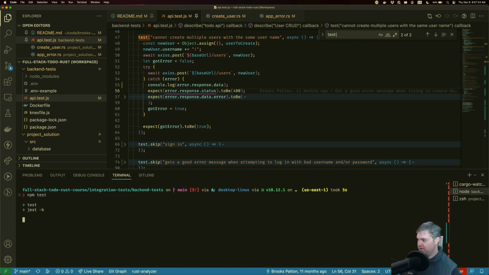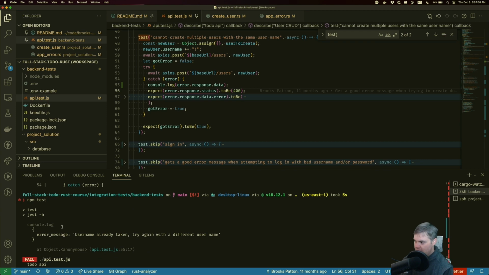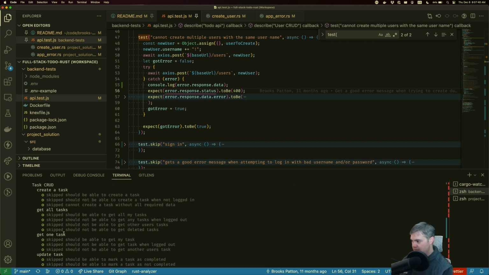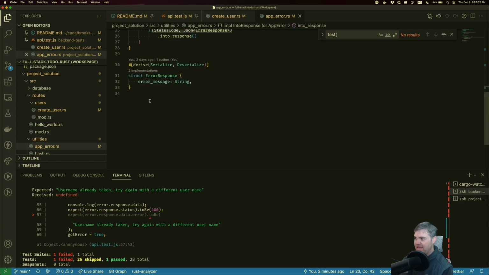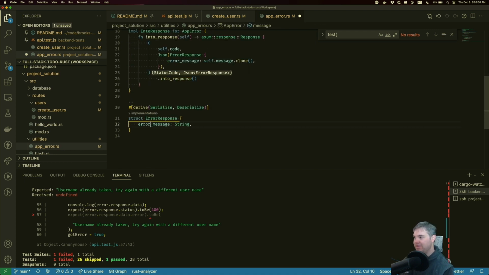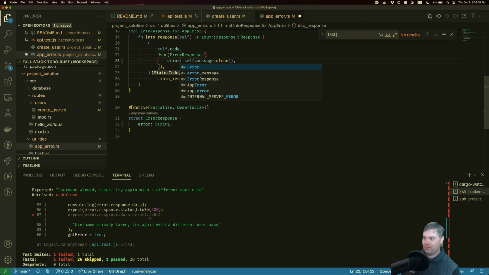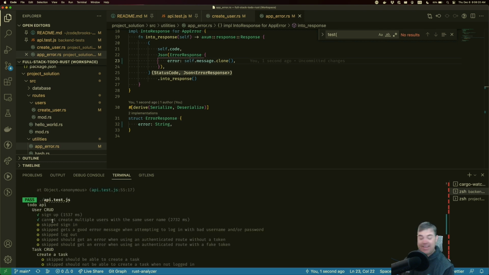Okay, so run it again. Oh, so I have this error message like that. And I want it to be just error. So I totally forgot that I have this as the error response and this is the error. So I actually want to undo all this stuff. It becomes error. And that one can still be the message. That should make this work now. Okay, let's try this again. There we go. And now they're both passing.